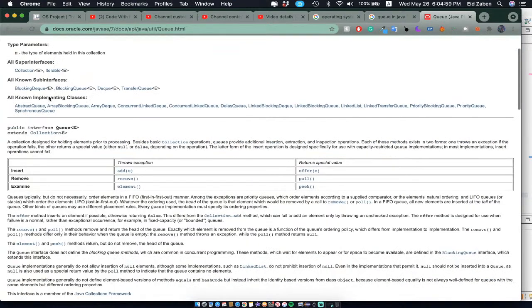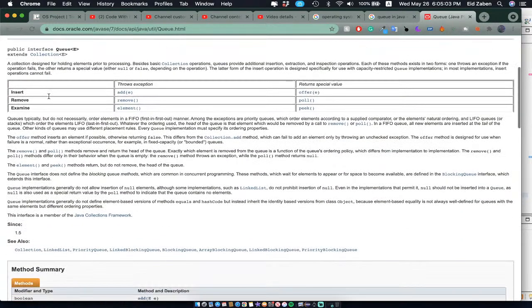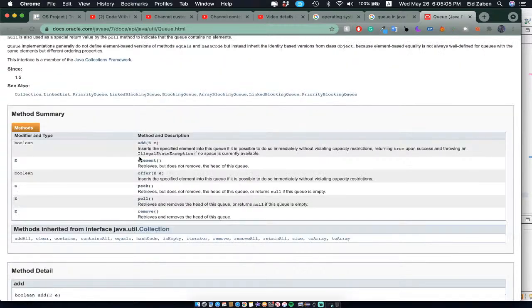Okay, yeah, you can use your own types of objects for this. We've got add. What is offer? Inserts a specified element into this queue if it is possible to do so immediately without violating capacity restrictions. Why would there even be capacity restrictions? Isn't it just relatively unlimited? Do I have to specify a size? I don't think so. We can peek, so just check the top but not take it out.